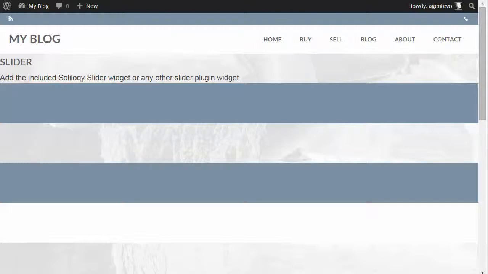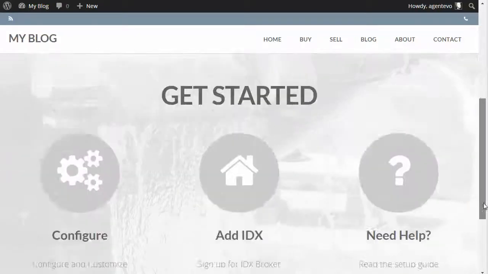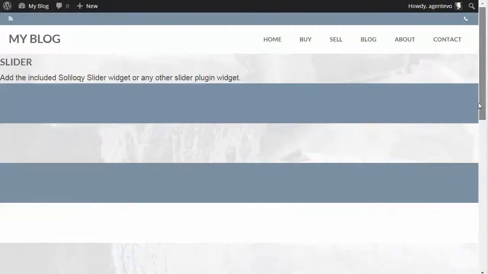In this video, I'm going to show you how to set up the home page widgets in OpenFloorPlan. When you install OpenFloorPlan, you will get a home page that looks like this because the home page is composed entirely of widgets, and we need to set up those widgets.